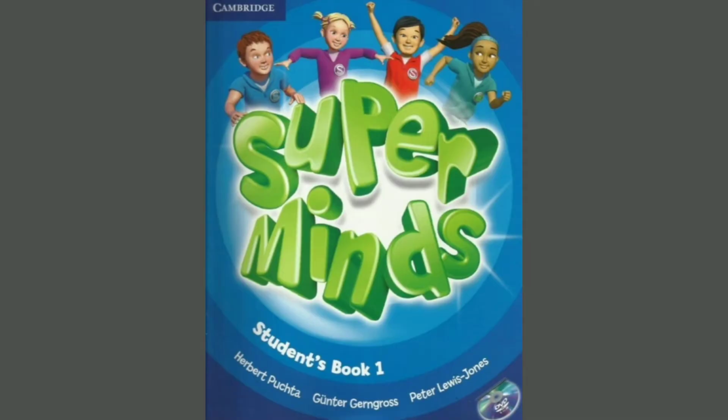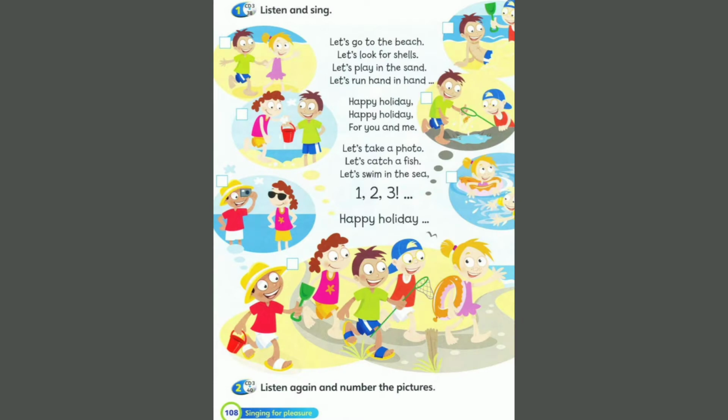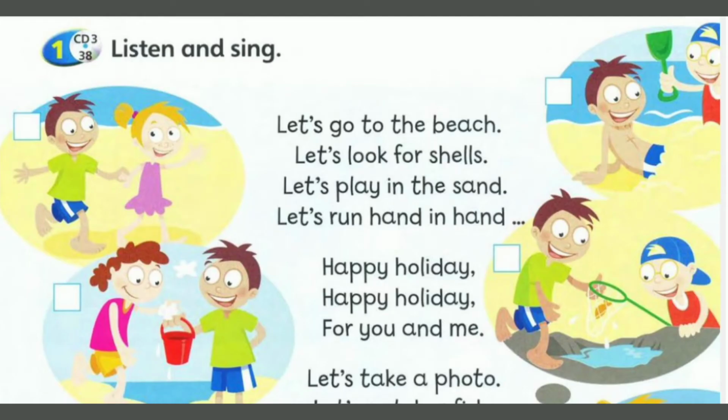Let's continue to learn English using the Superminds textbook. This time, we are going to read and learn from page 108. Student's Book, page 108. Number 1. Listen and sing.